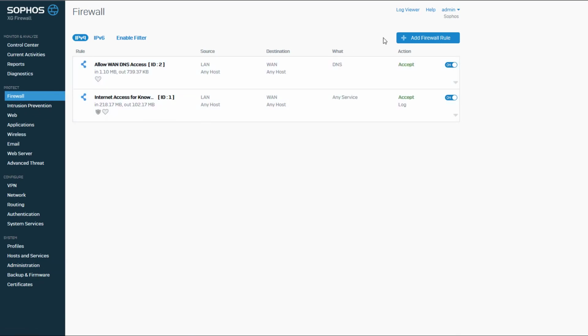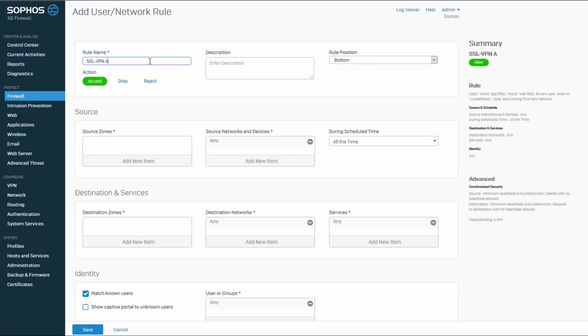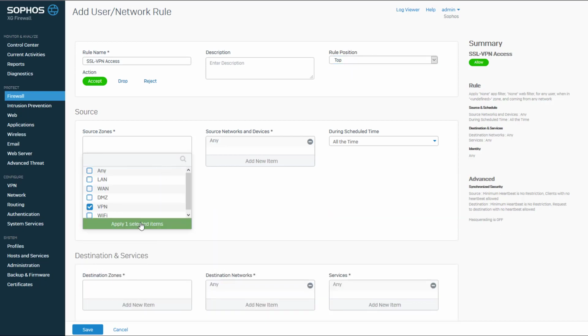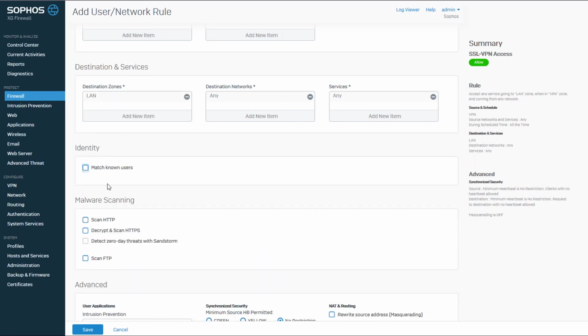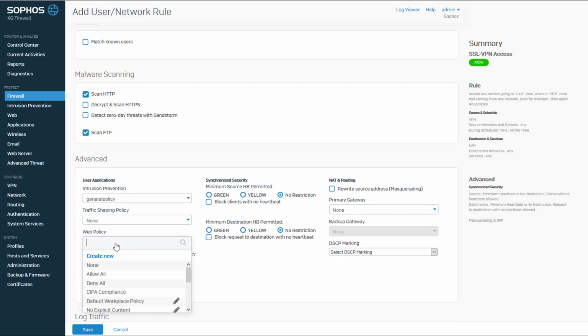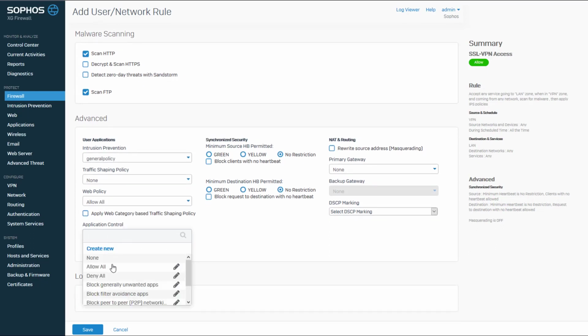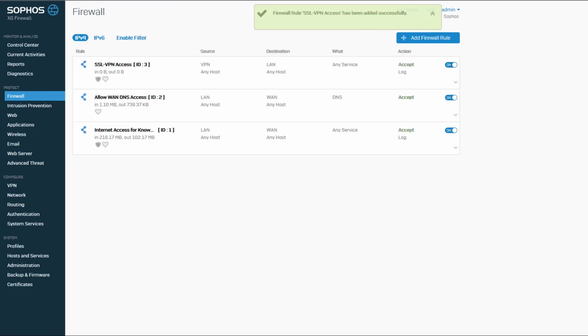We're going to click on Firewall, then Add Firewall Rule, add a firewall rule name. Then for source zone, we're going to select VPN. For destination zone, we're going to add LAN. We're going to uncheck Match Known Users. We're going to scan HTTP and FTP traffic. We're going to do general policy for intrusion prevention, and then for web policy and for application control, allow all. We're going to then check the log filter traffic and then click Save.